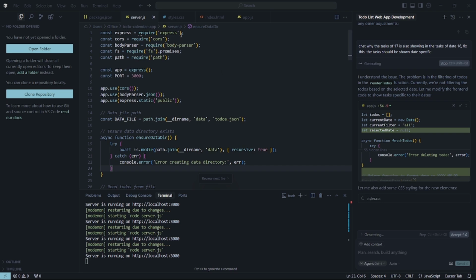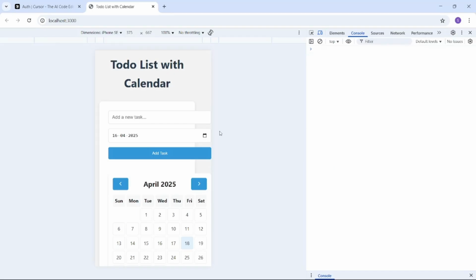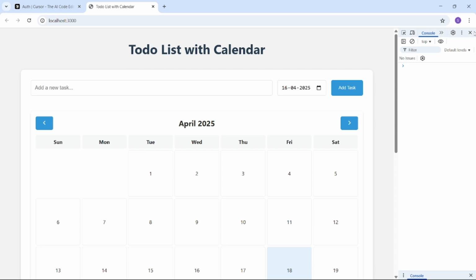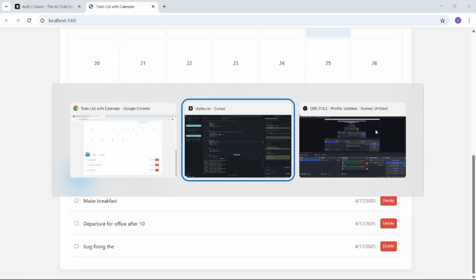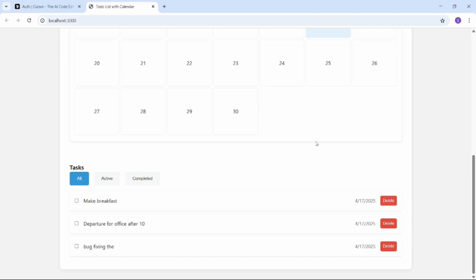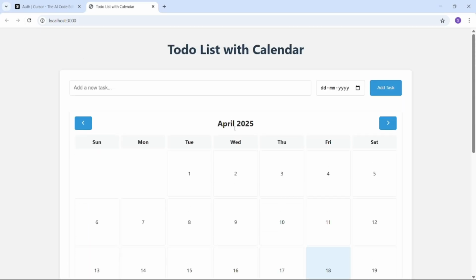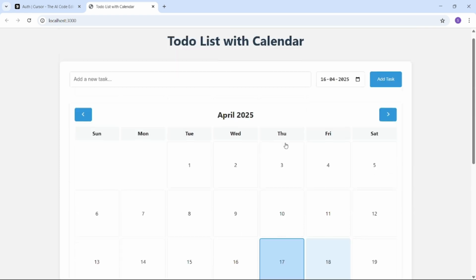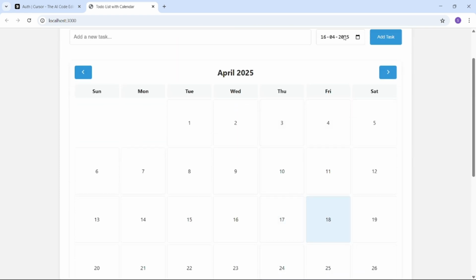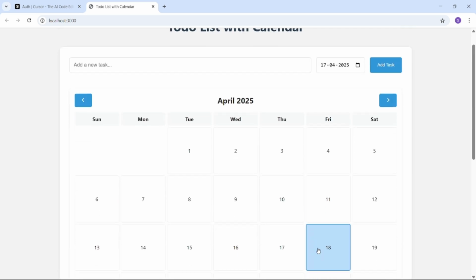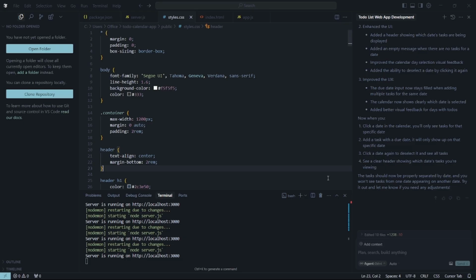But I'm not going to do that, because if we implement each and everything with prompts, the video will be like one hour. I don't want to do that. So accept all and let's see. Okay, refresh. 17. Okay, so on 17 it is giving me 16. On the 18th selection it is giving me 17, and here it is working. So there must be some calculation error from the AI part.